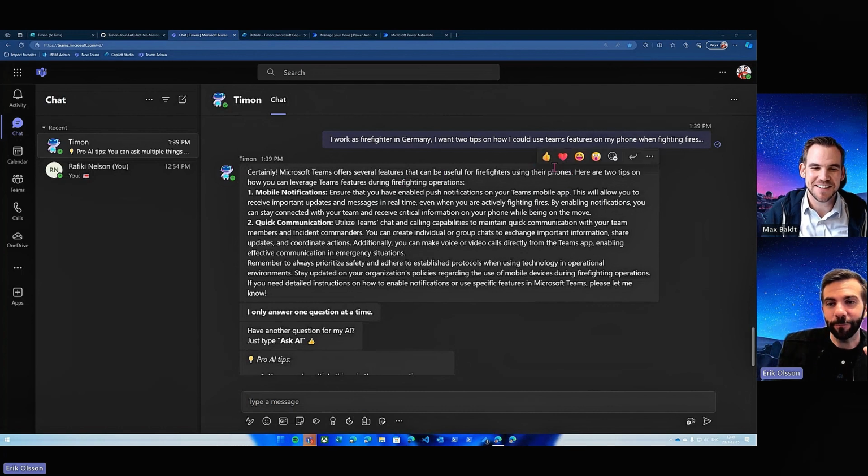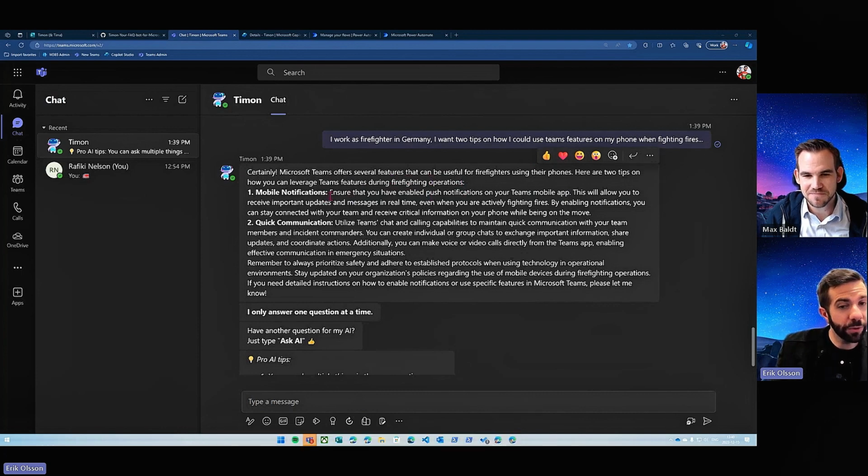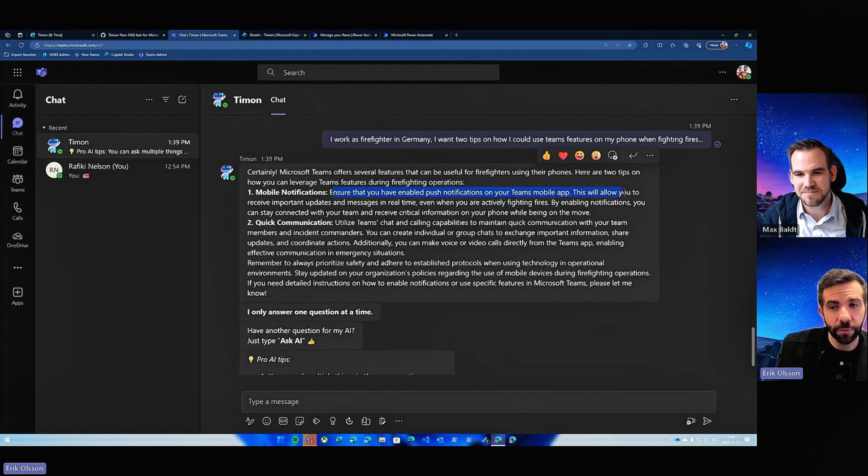So here are two tips on how you can leverage Teams features during firefighting operations. Mobile notifications: ensure that you enable push notifications on your Teams mobile app. This will allow you to receive important updates and messages in real time, even when you're actively fighting fires. By enabling notifications, you can stay connected with your team and receive critical information on your phone while being on the move. All right. Yeah, cool.